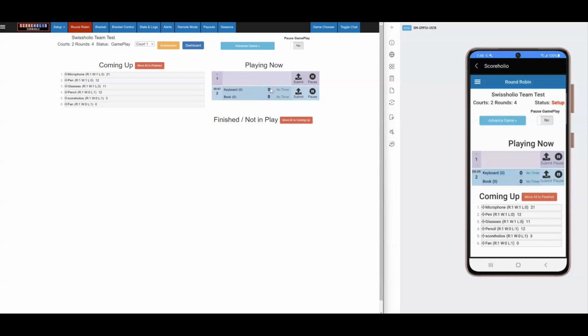But you'll notice that it's not filling that court. And well, the reason why it didn't fill court 1, if we had 8 courts here, it's going to wait for all of the courts to be done and everybody to be done with round 1 before starting round 2.